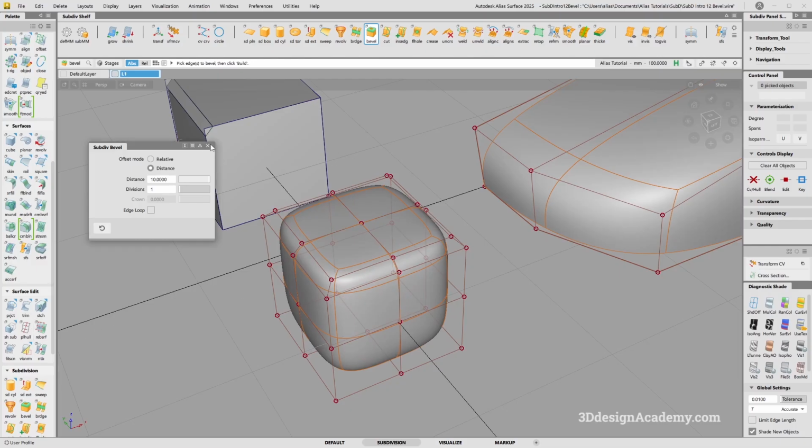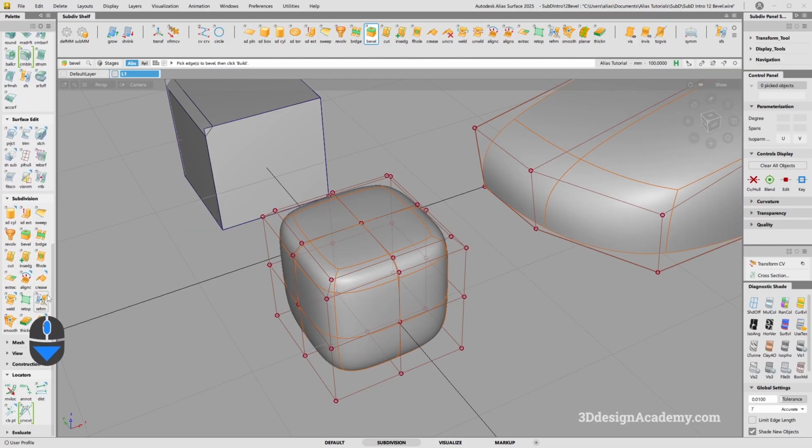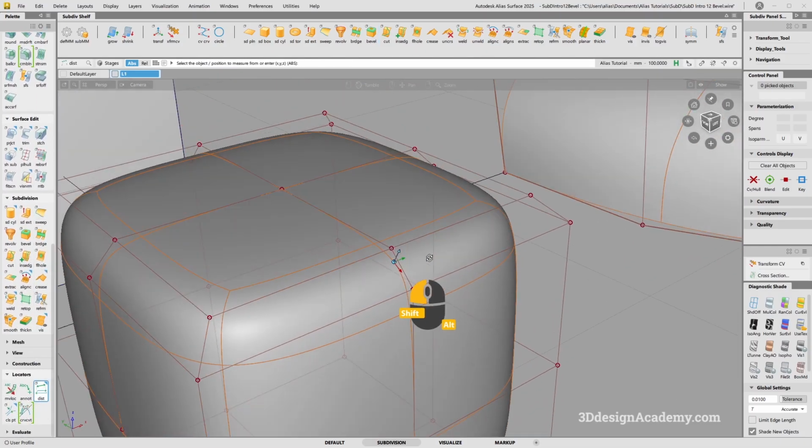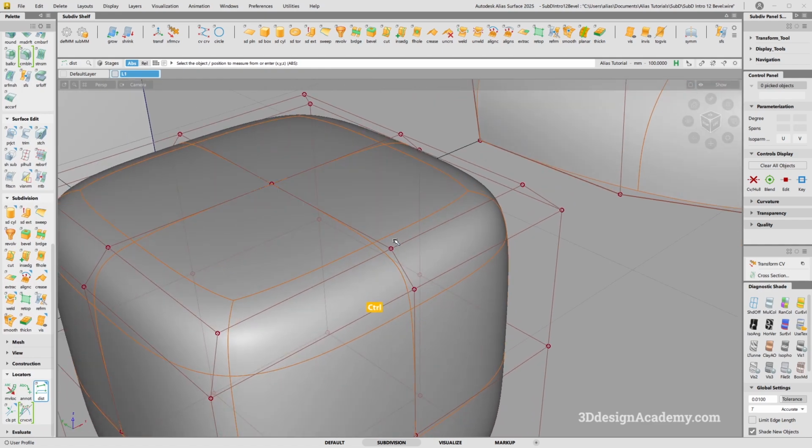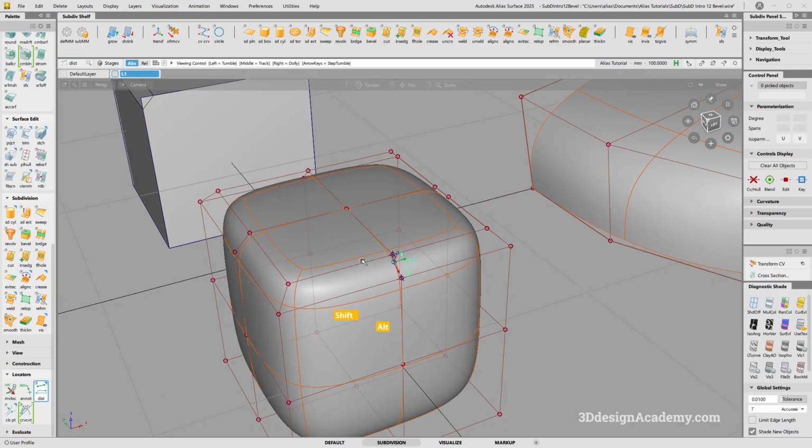All right, so let's go ahead and just measure the distance between the two. So like I said, with the distance option, if you measure the distance from here to here like this, you'll see that it's exactly 10, which is very useful.